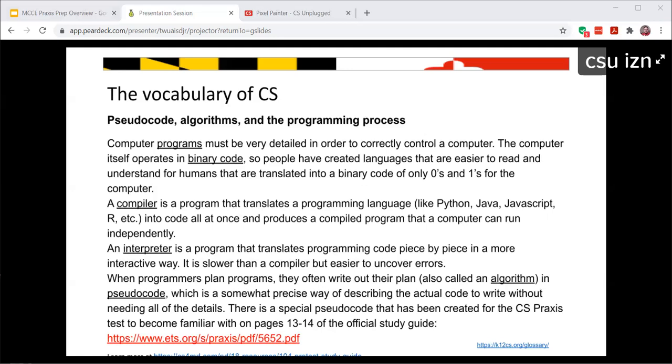But the thing that I want to really highlight is this last paragraph here. It says, when programmers plan programs, they often write out their plan, also called an algorithm, in pseudocode, which is a somewhat precise way of describing the actual code to write without needing all the details. And this is close to real code, but it basically allows us to transfer an idea of an algorithm to actual code. And when we talk about an algorithm, what we really want here is the step-by-step process.